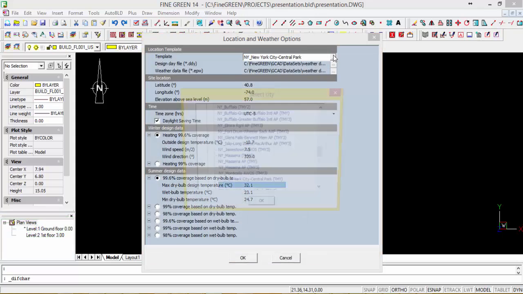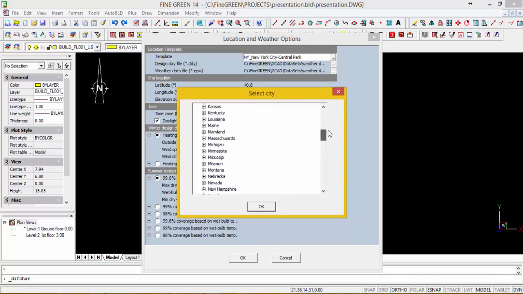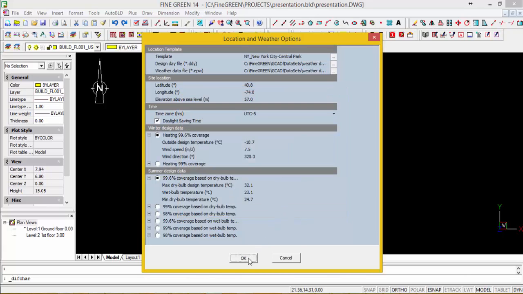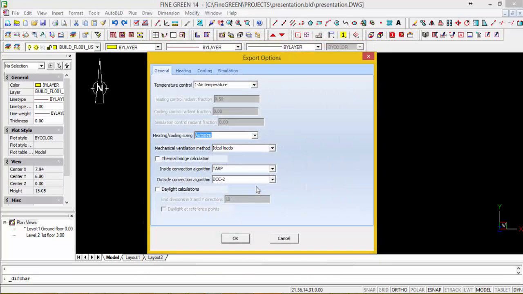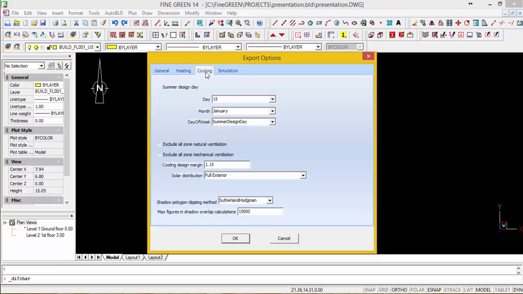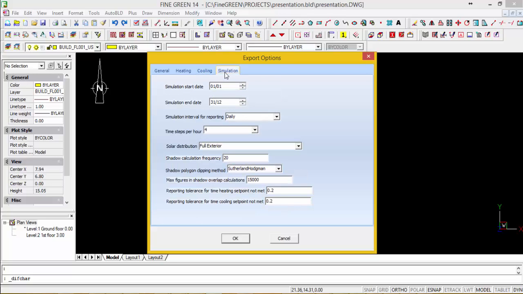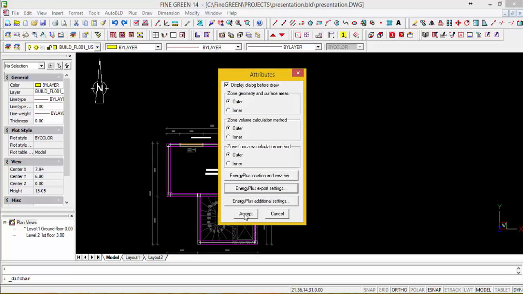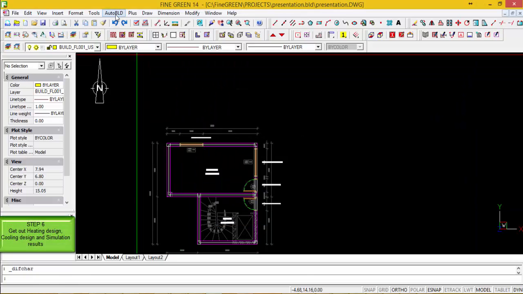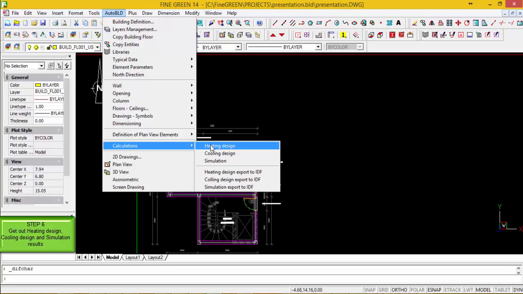So, after that, we can pick a location for our project. Locations can be picked from all over the world. And we also can define our export options for heating, cooling, and simulation. Interval, time steps, etc. Having done that, we are ready to calculate heating.